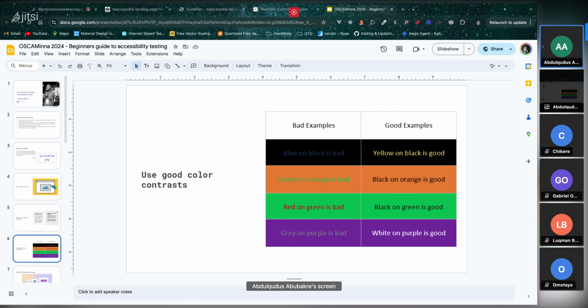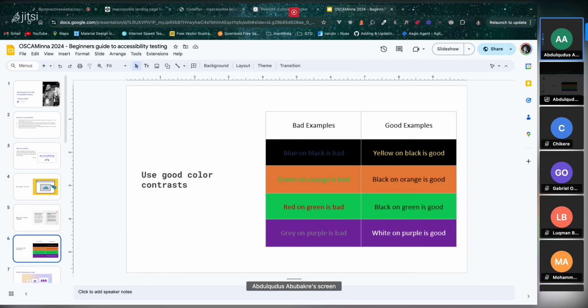On the left, you have a blue text on a black background. It's not exactly visible, with green on orange, red on green, green on purple. And then on the right, you can see some pretty decent colors with very good color contrast. You have yellow on black, white on purple, and others.